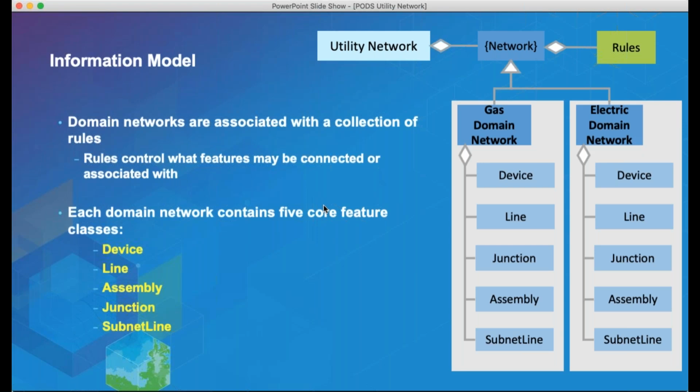So you have devices that control the flow. You obviously have the pipelines themselves. You have junctions that describe connectivity. You have assemblies that describe those higher level container objects. And we have a 5th feature class called the subnetwork that is maintained by the system and gives you a summary of all those pipes that are connected together, either in a pressure system or an isolation zone or a CP system. So this is your hierarchy of the utility network that's maintained by the software behind the scenes.